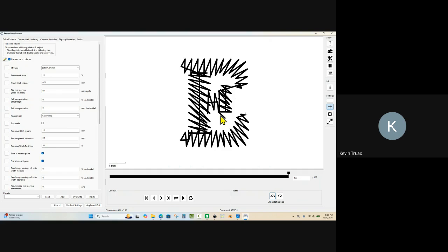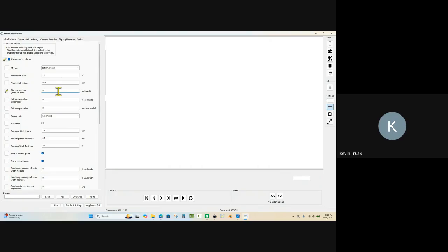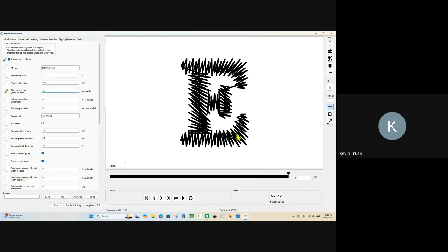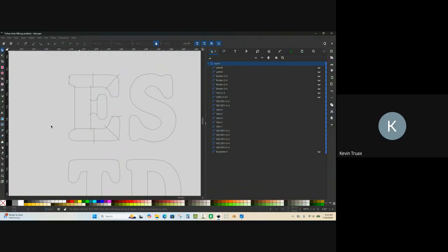So we can change our density a little bit. Instead of 0.4, we could do 0.2. And now you can see how much denser those stitches are. I do like that better. It's a thicker density, and you can see that a little bit better. Now, do you see where these stitches are going at this weird angle? Why is that happening?